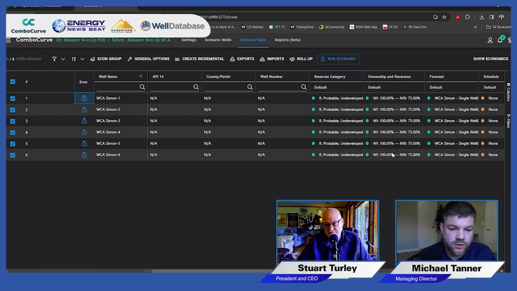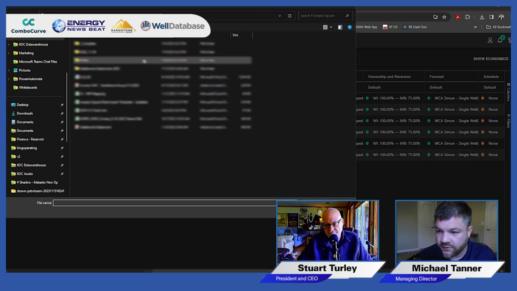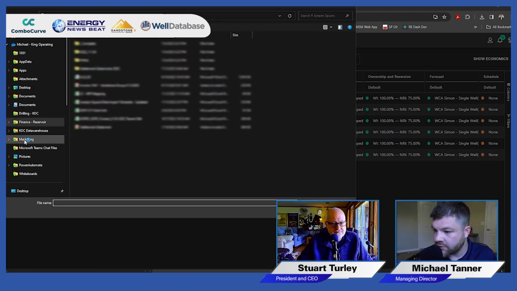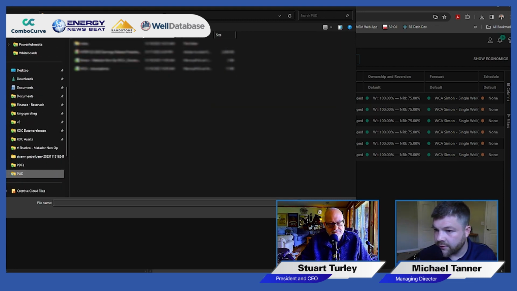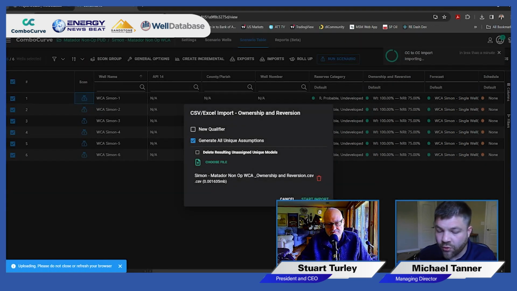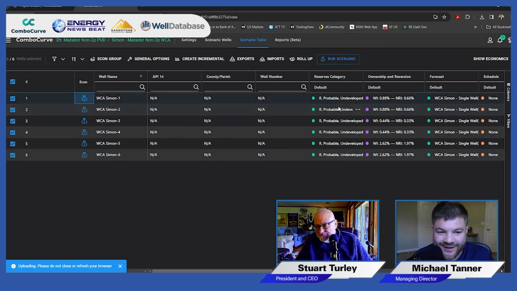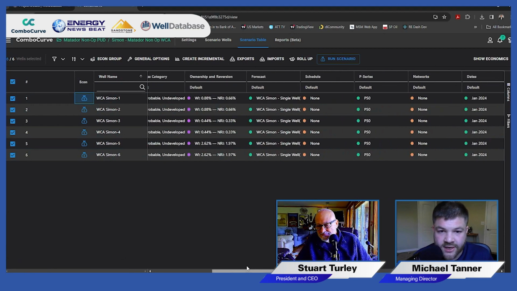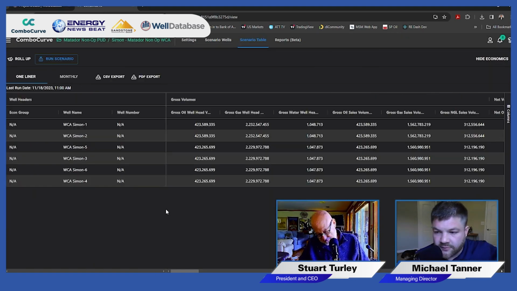We're going to import. Choose file. Go back into, where was it? PUDs, here we go. We'll call it Wolfcamp ownership and reversion. Start the import. And now you see, we have our new working interest. And now we have everything we need to do this. Run the scenario and see what it looks like. All right, here we go.